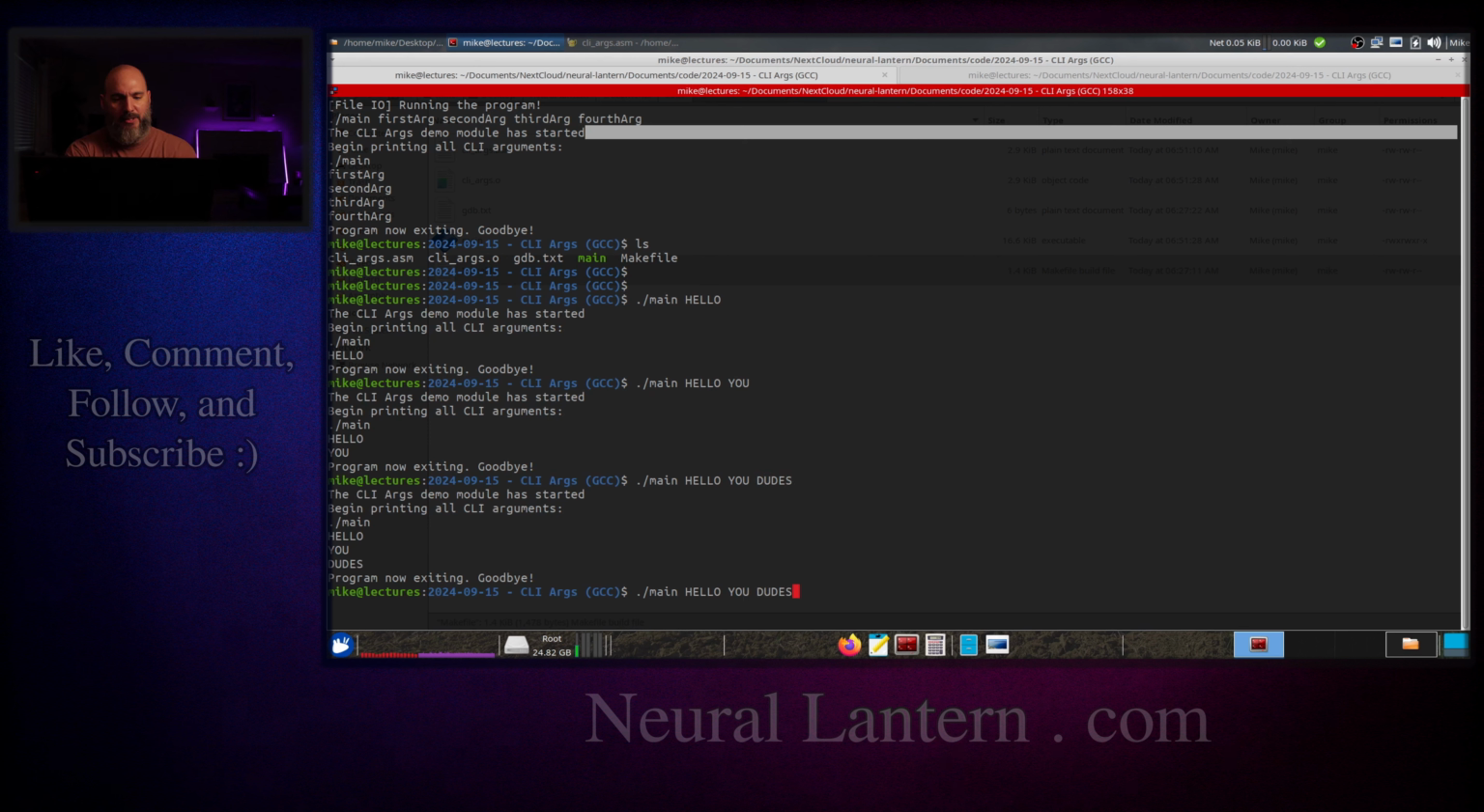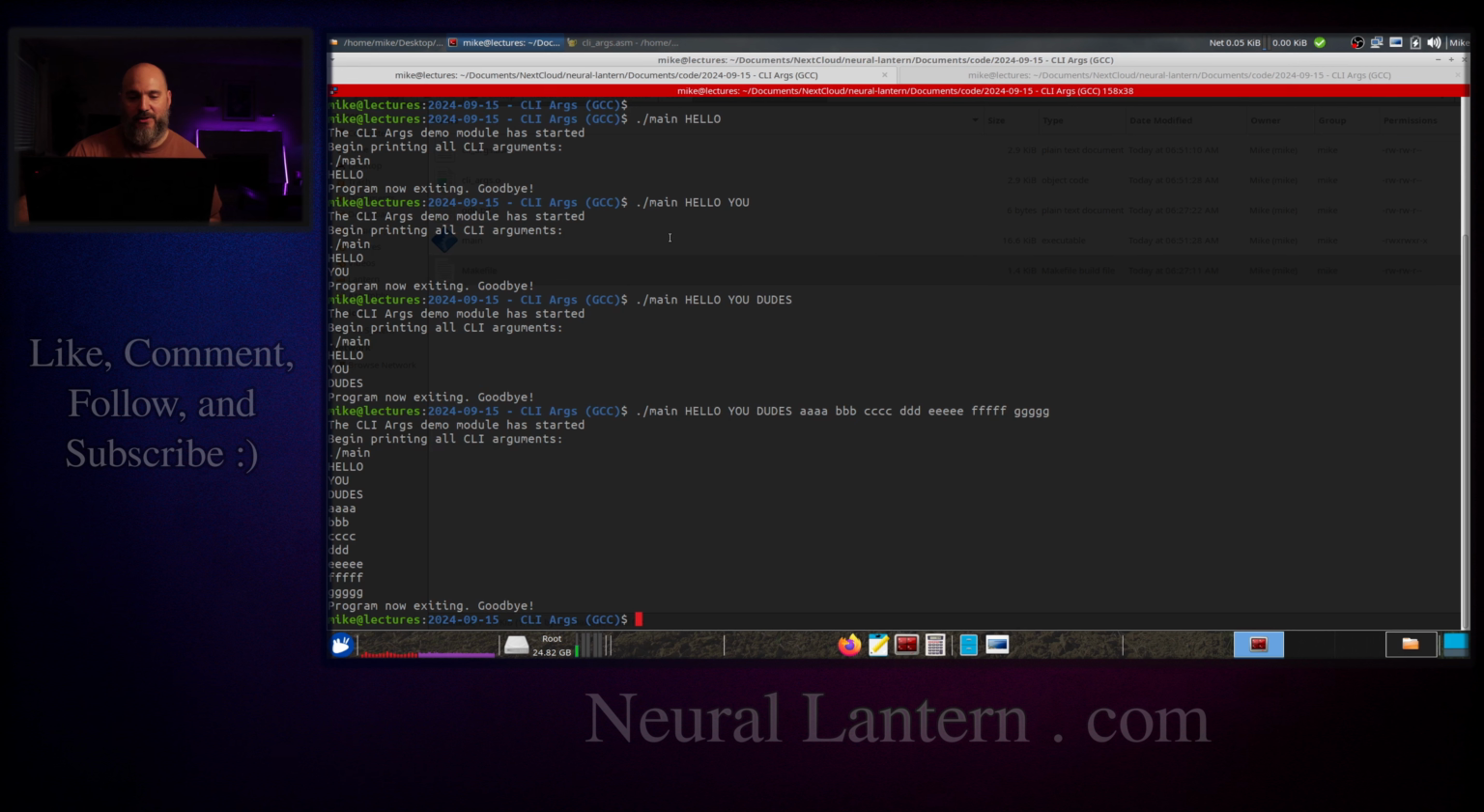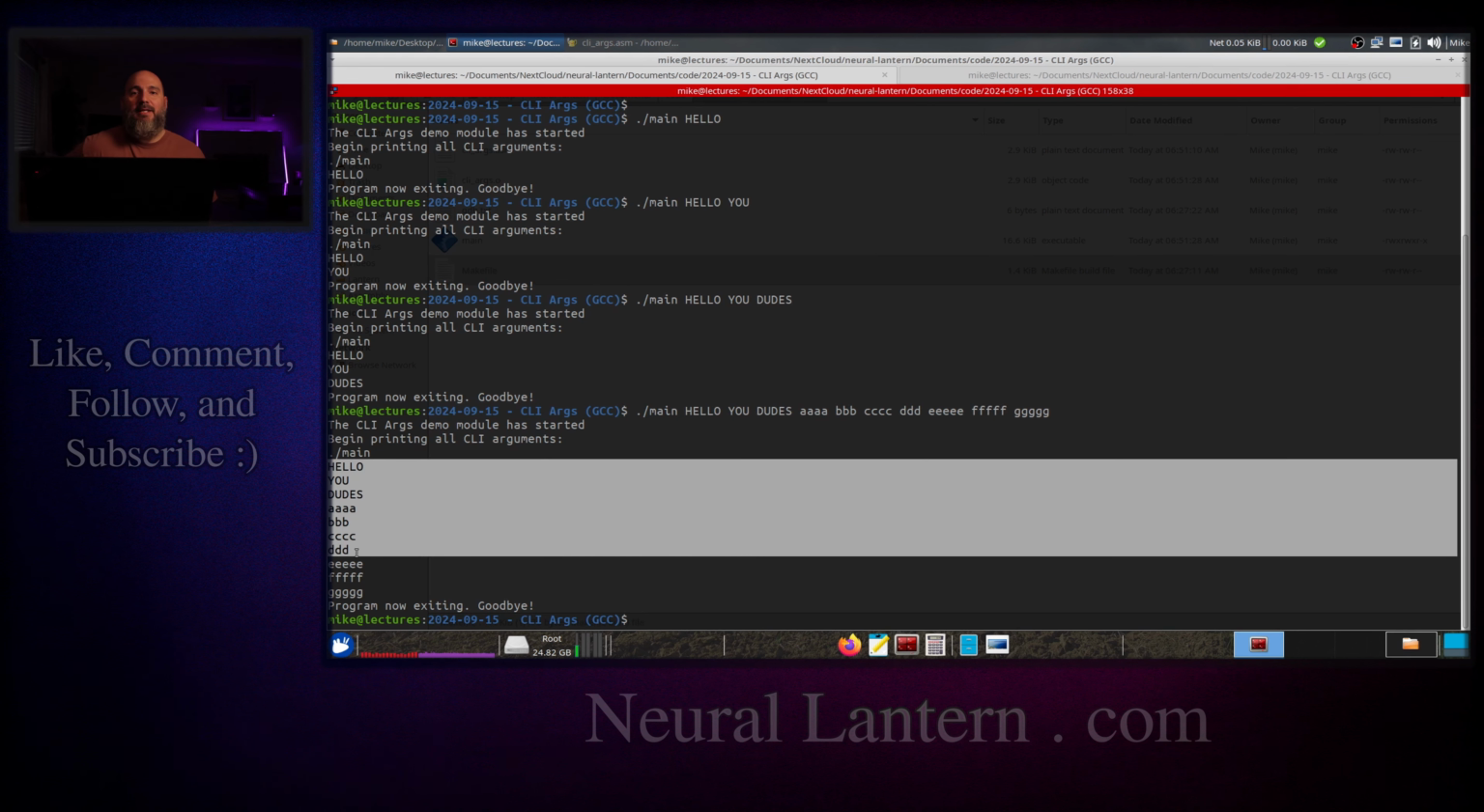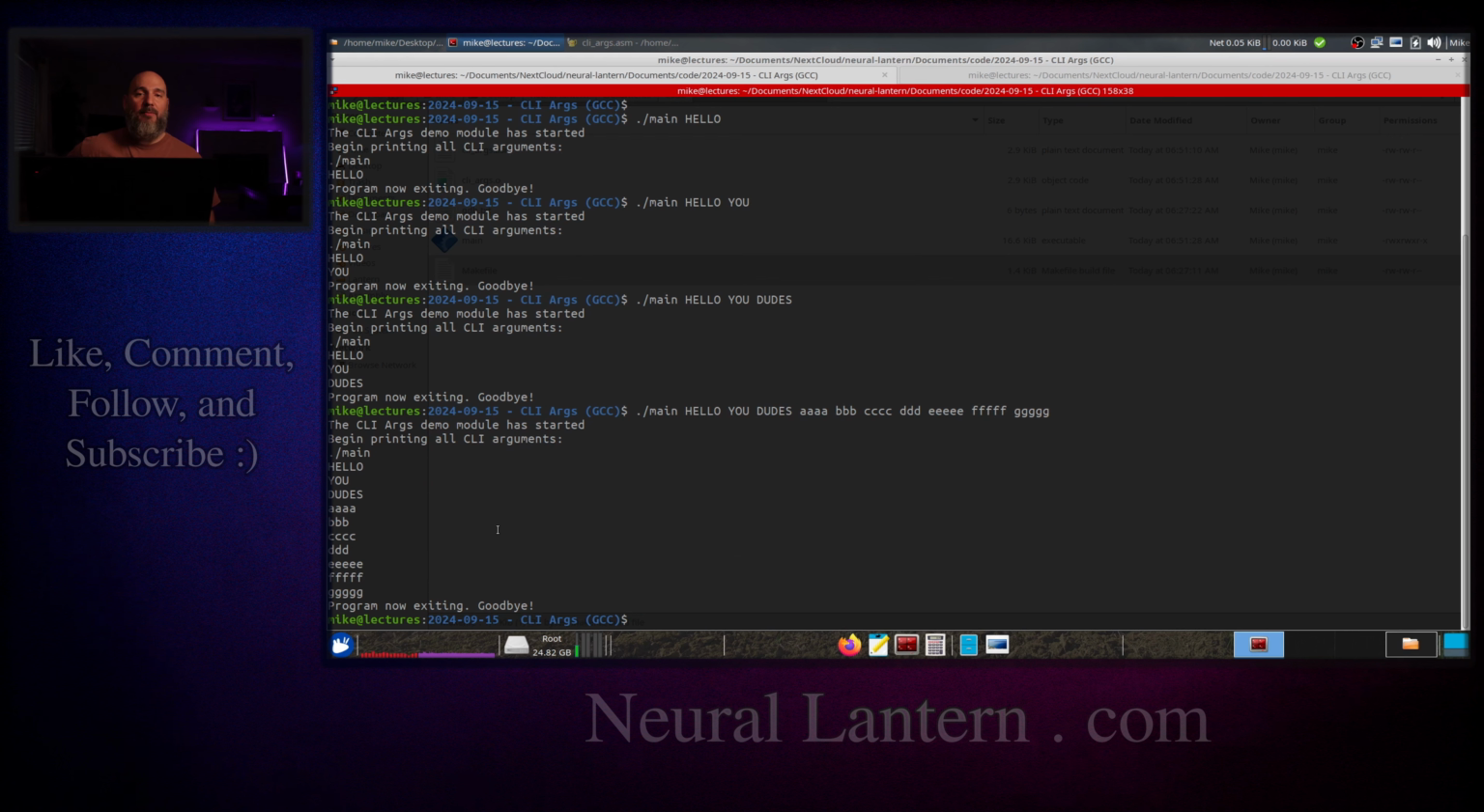I can go A, B, C, D, E, F, G. I could probably do this so many times that I exhaust a long integer, which would be a horrible endeavor. But yeah, everything that I put on there, it just loops through it and prints it. So when you are linking with GCC, because you're probably using a hybrid program, GCC makes it really, really easy to access the command line arguments.